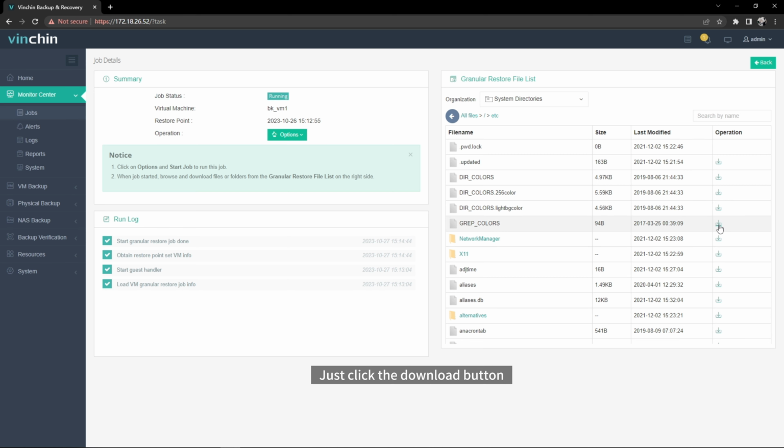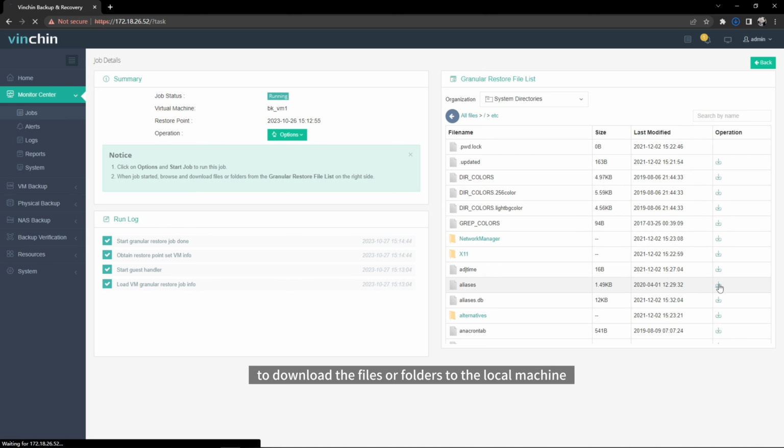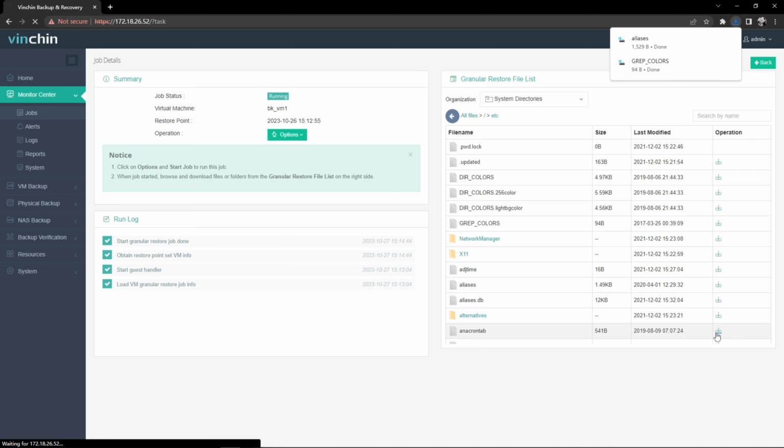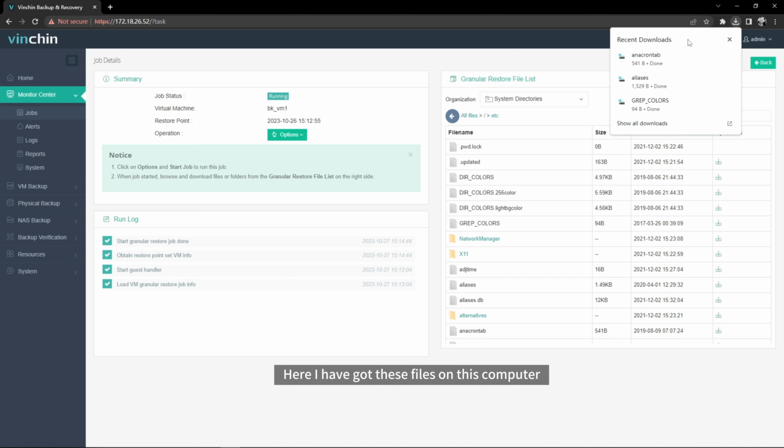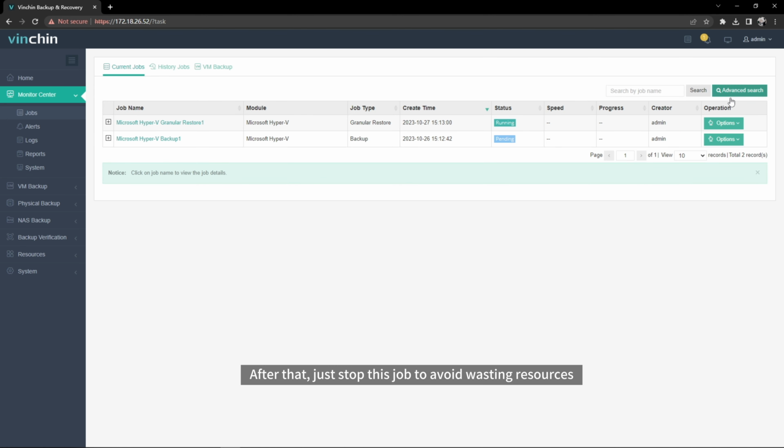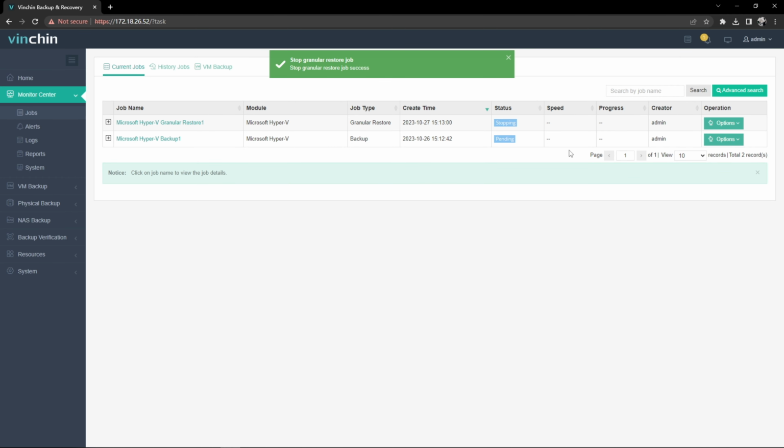Just click the download button to download the files or folders to the local machine. Here I have got these files on this computer. After that, just stop this job to avoid wasting resources. That's all for this video.